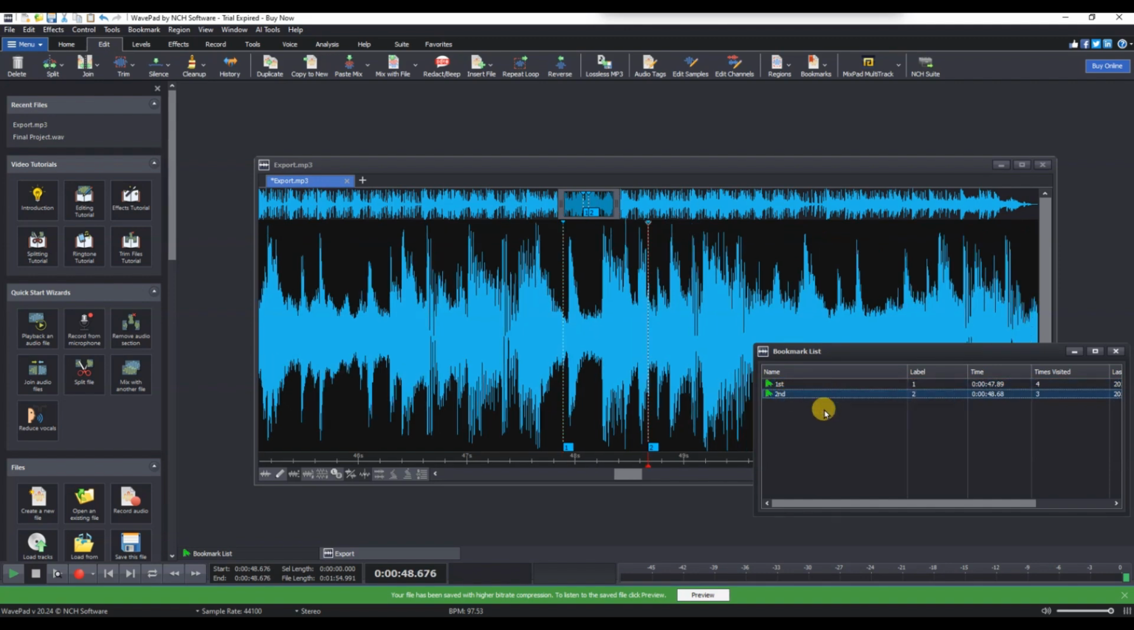Finally, save your project by clicking on File and then Save to keep all bookmarks intact for future editing. And that's it. Now you know how to set bookmarks in WavePad.